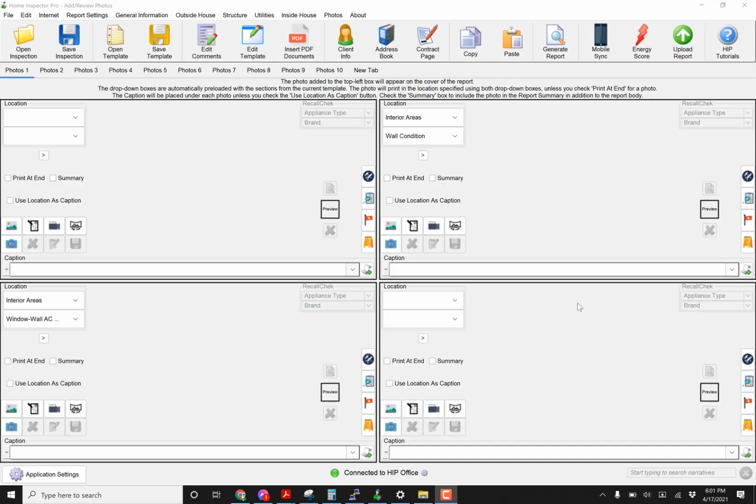Hi guys, this tutorial is covering 360 images in Home Inspector Pro. This feature was added in Home Inspector Pro 6. So I have Home Inspector Pro open.